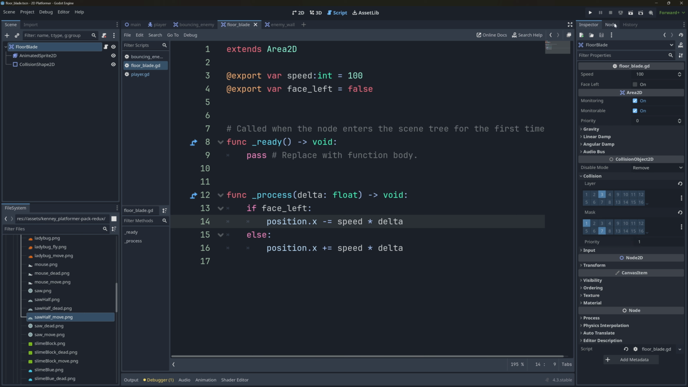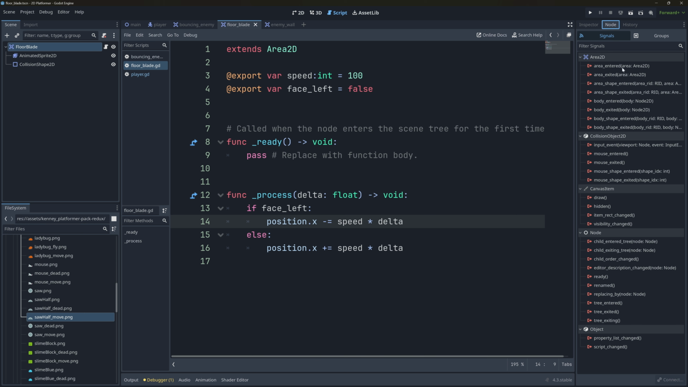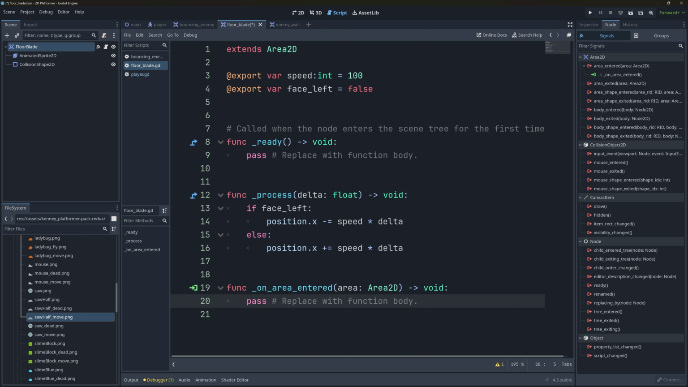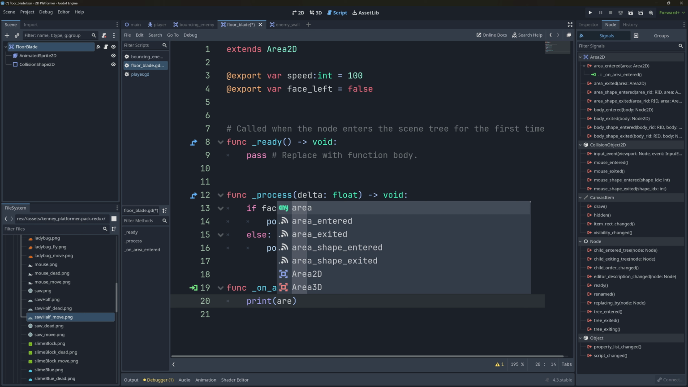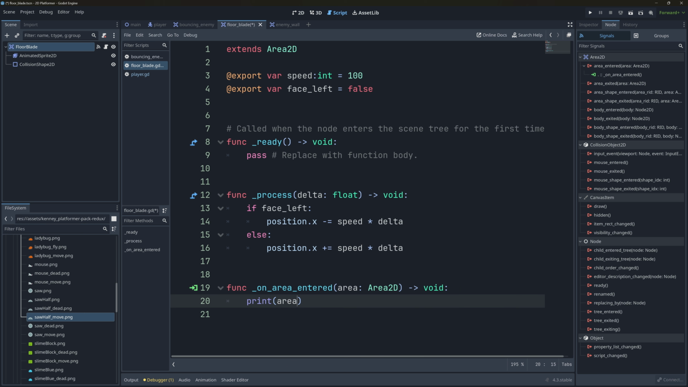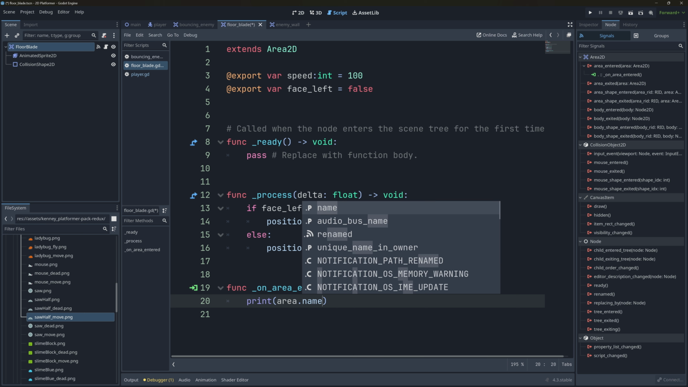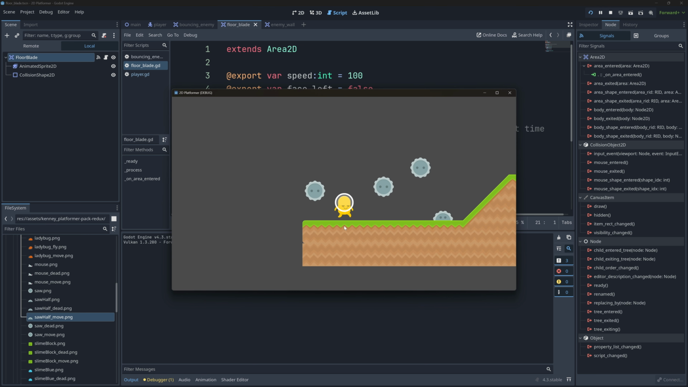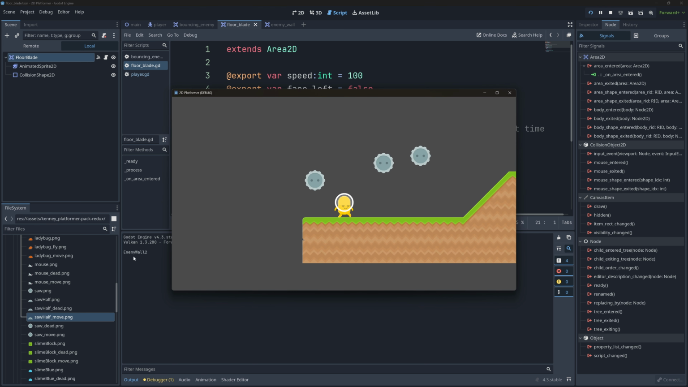So what I'll do is I'll come into the node. I'm going to look for the area entered. And I'll just leave it here. So I'll do connect. And just to show that this is the enemy walls that we're colliding with, I'm going to print. And then we're going to say whatever we collided with, which is passed in through the variable area. And I just want to get its name. I'm going to save this off. We'll run it. And since he's going right, he should hit that wall. And we get the enemy wall too, which is, well, it's the right wall, right?